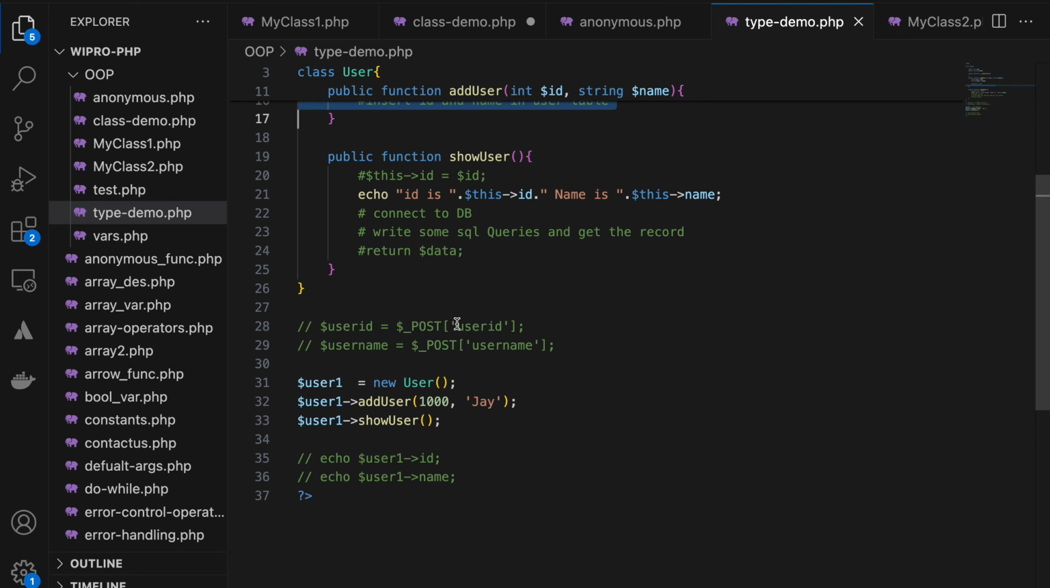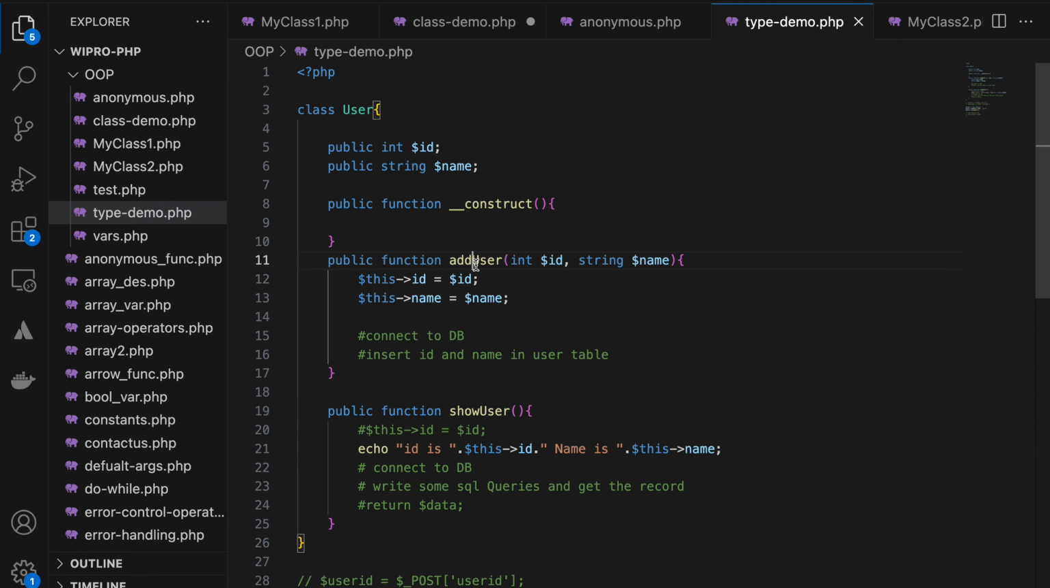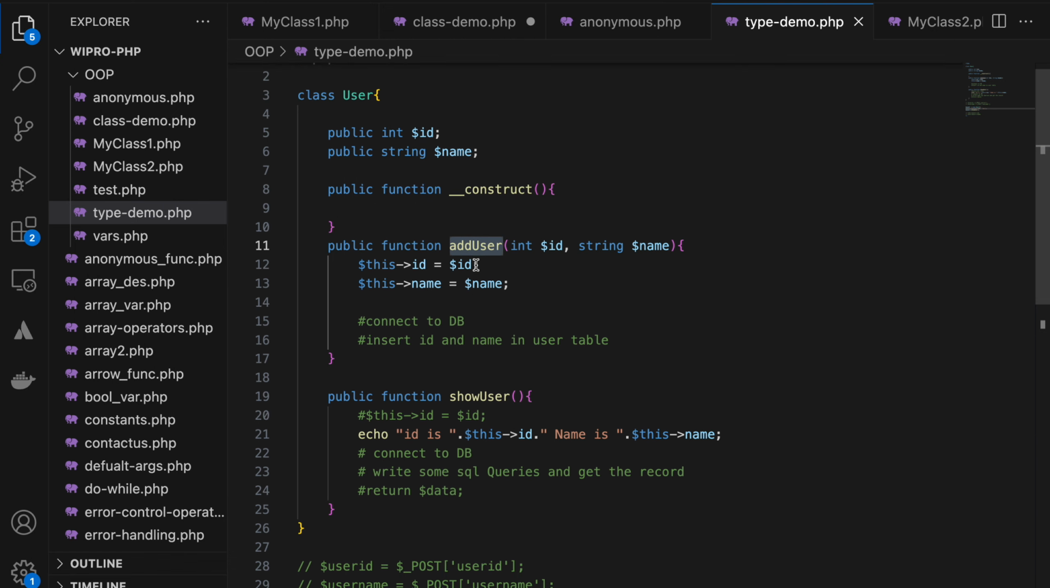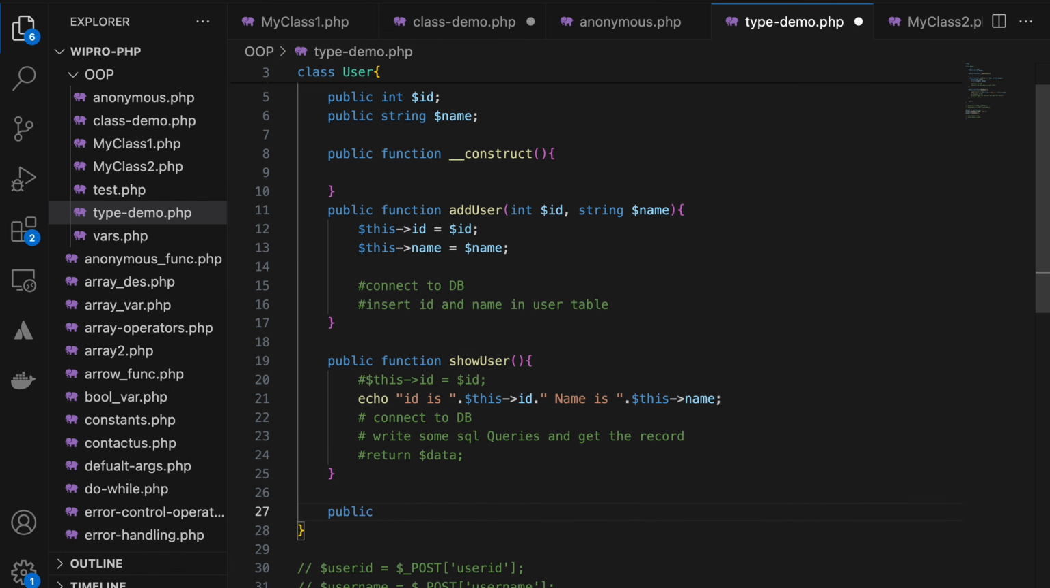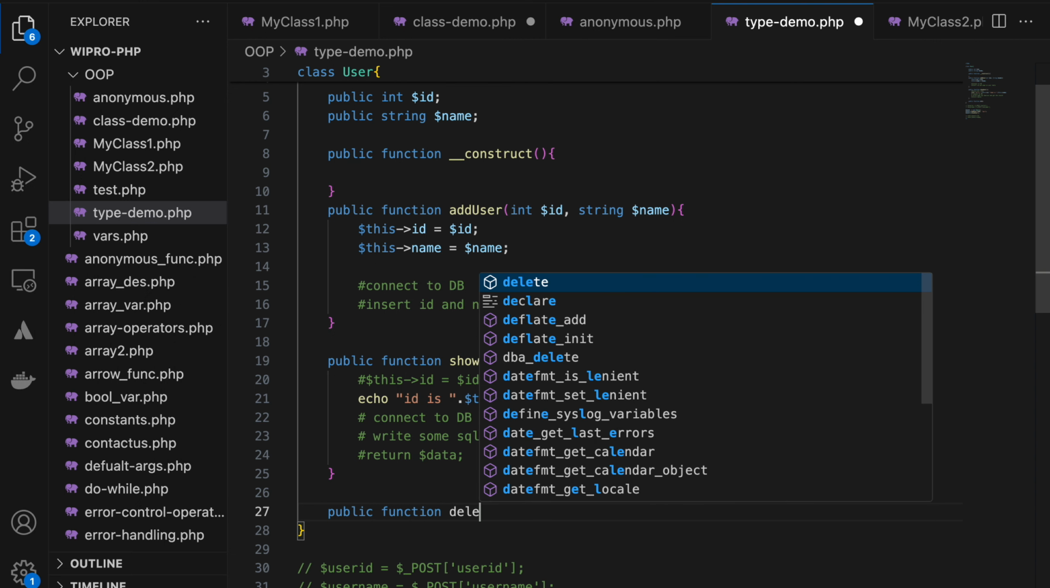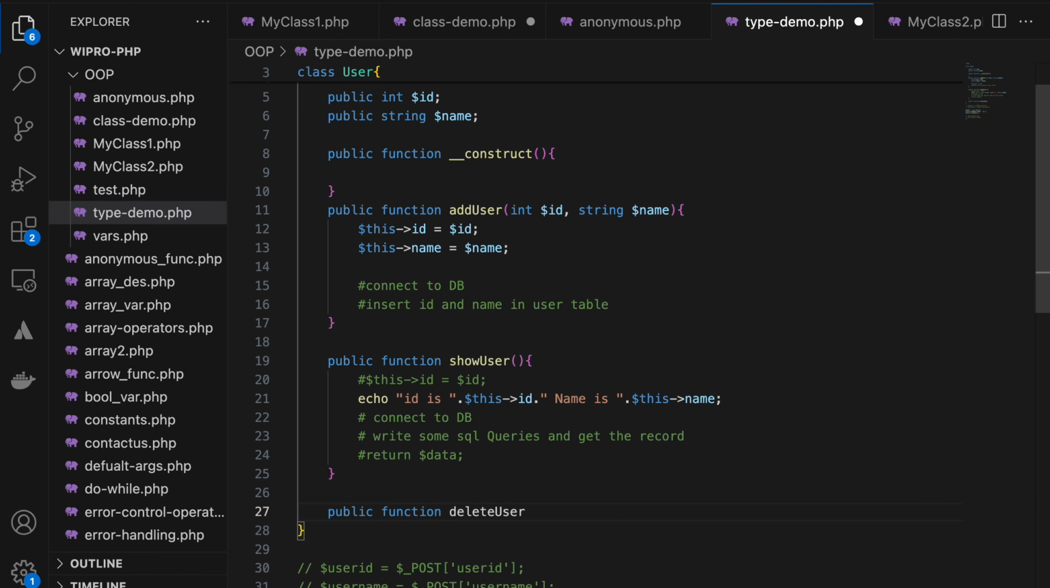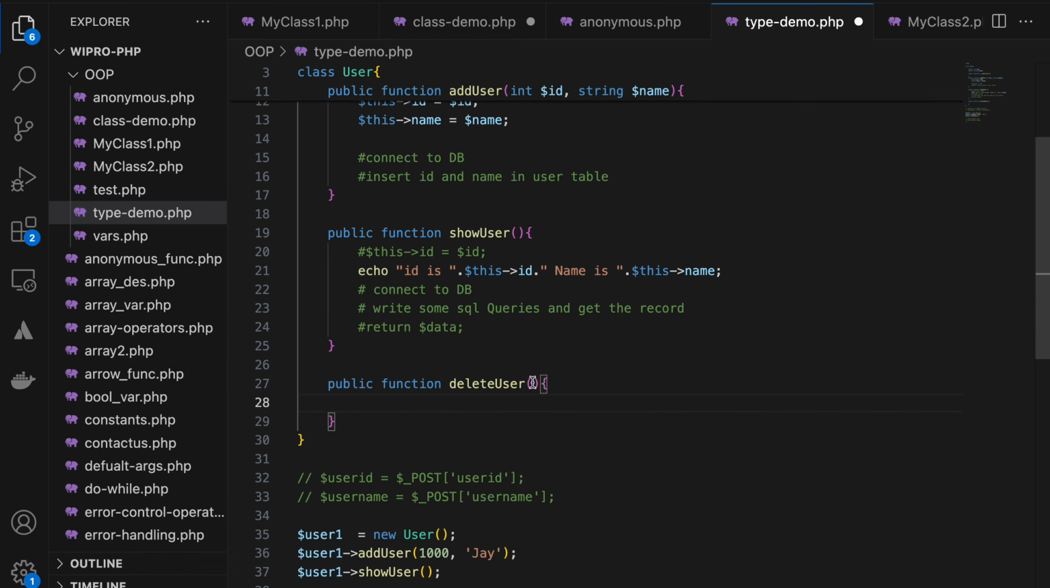So if you're creating an application which is like user management, what can the functions be? Add user, show user, delete user, update user. So you delete user. What parameter is needed? That user ID.